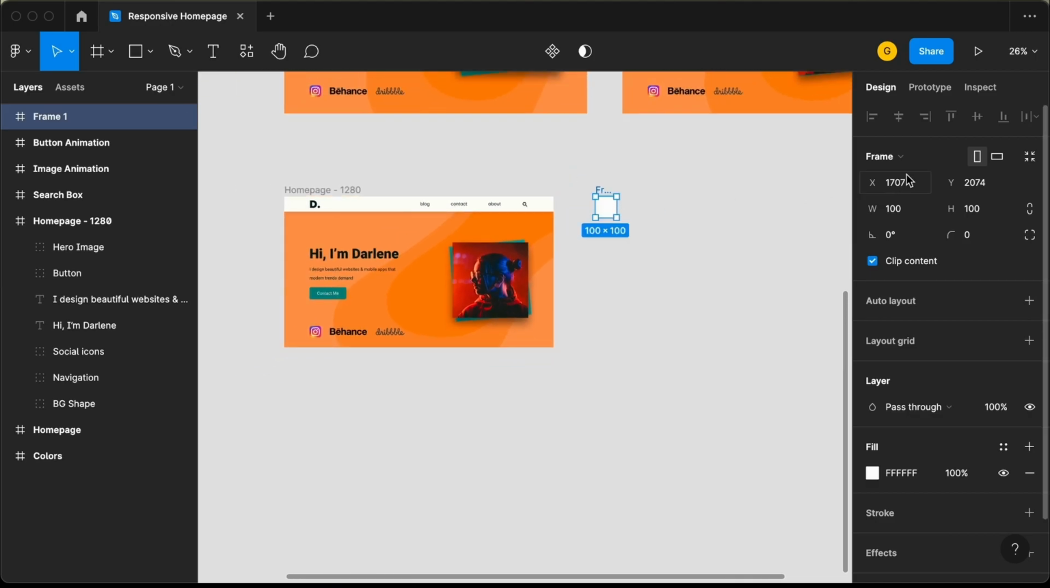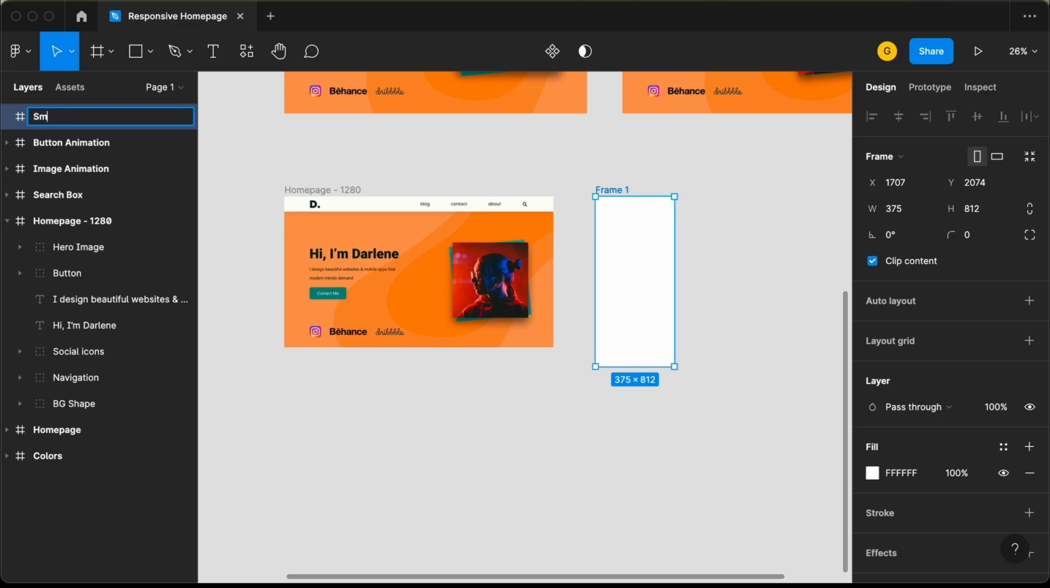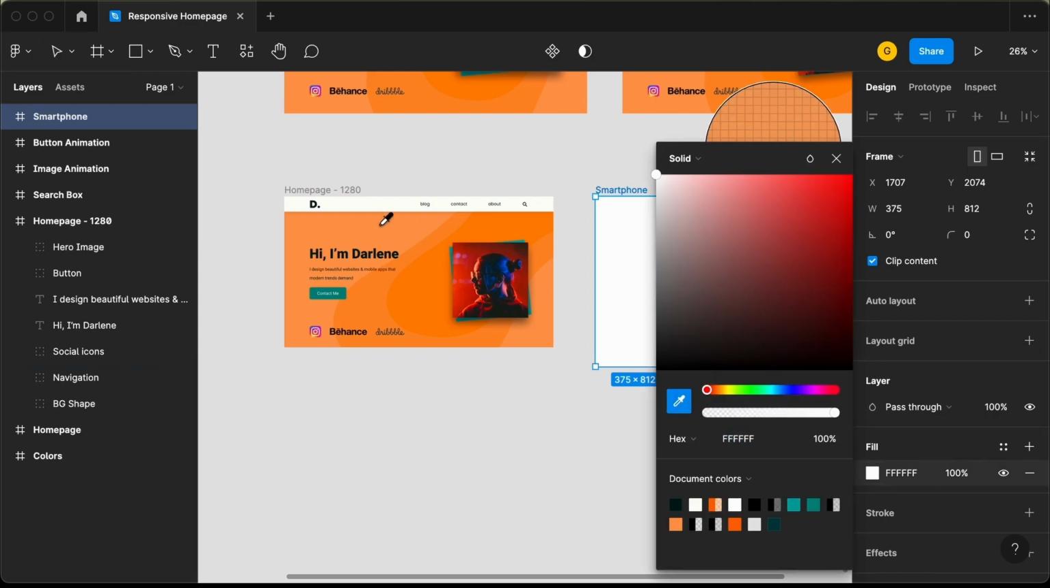And let's go over here to Frame and let's select one of these templates from here. Let's just select iPhone 11 Pro and let's change the name to smartphone. Alright, the first thing we need to do is change the background color. So let's click on this fill and let's choose this color right here.